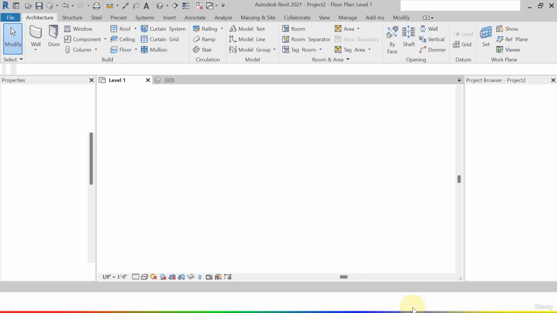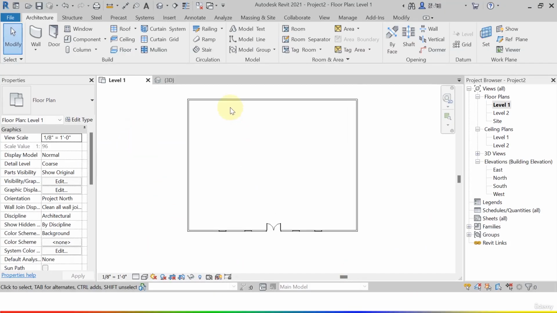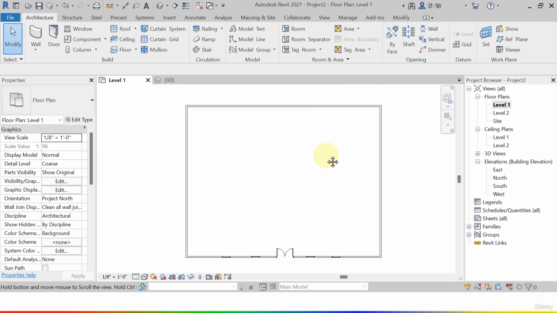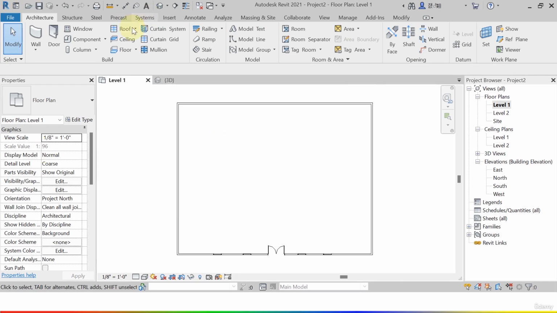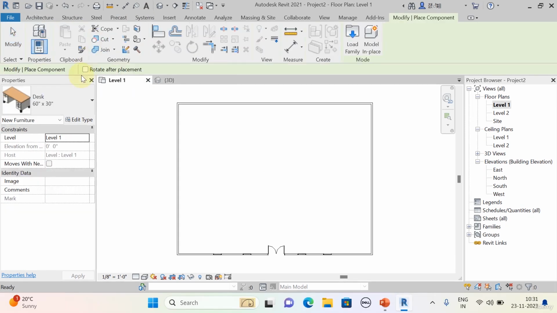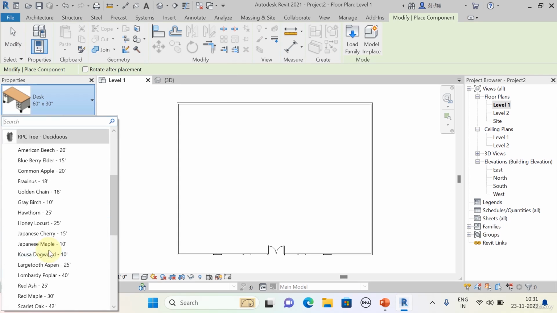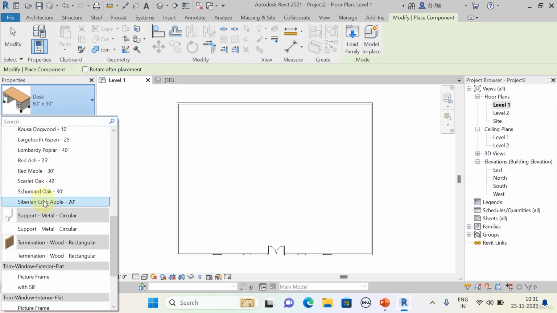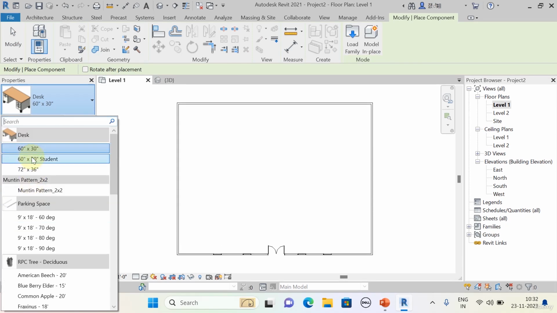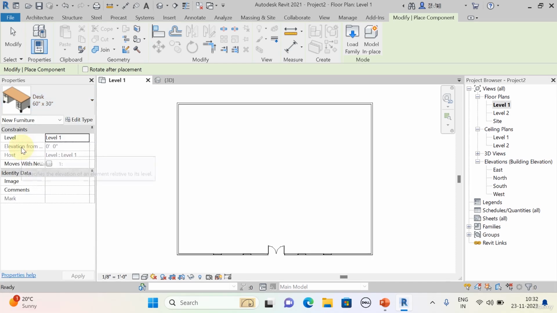So for that, here you can see I have already created a room. Suppose inside this room I want to place a desk or table anywhere. So for any component, hit on the Architecture tab, Build panel, Component. In the properties you will get the component desk, and many other components are given. Trees are also given. Suppose I want to place the desk. So see, select that desk and you can place it anywhere, because the desk is not dependent on any work plane.